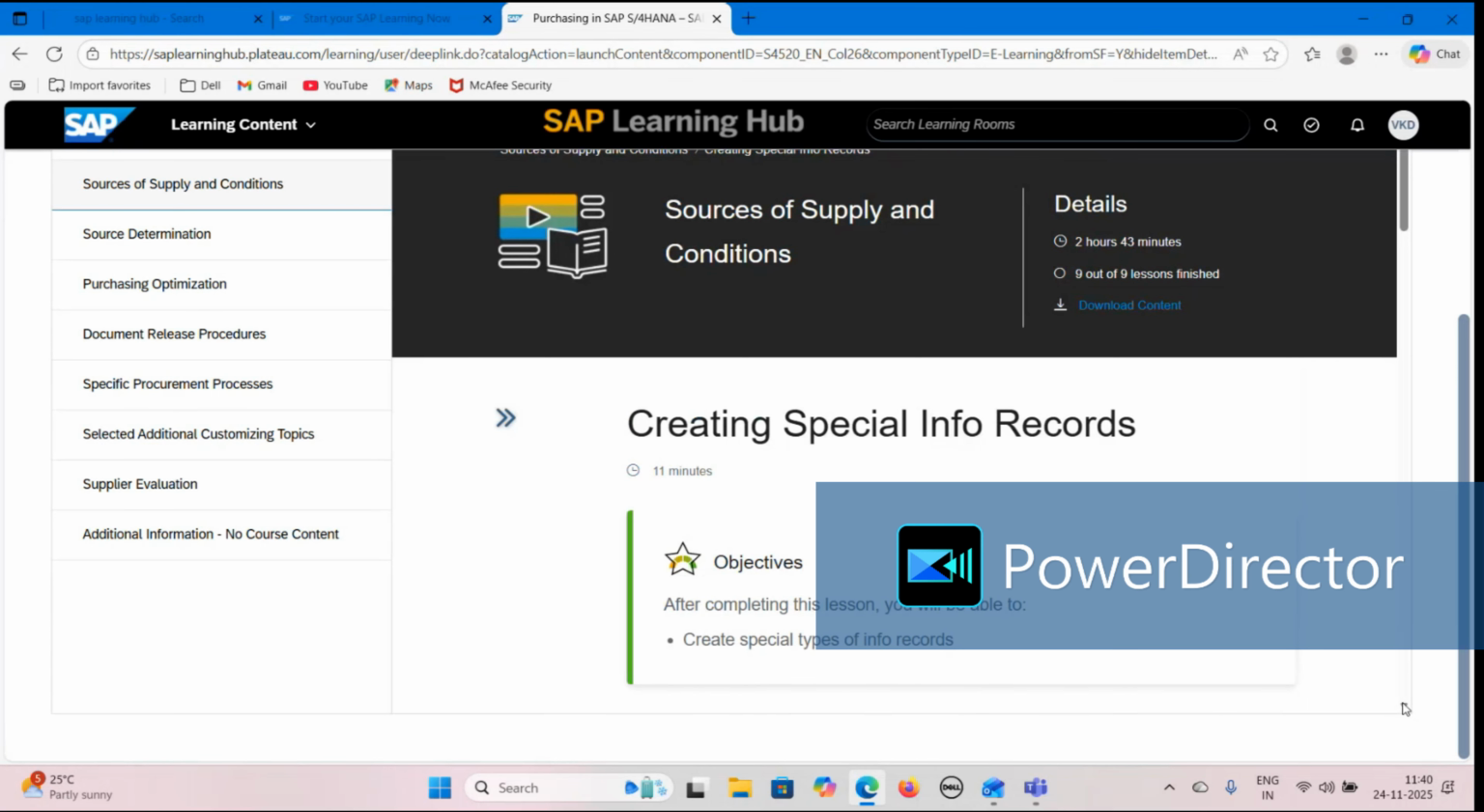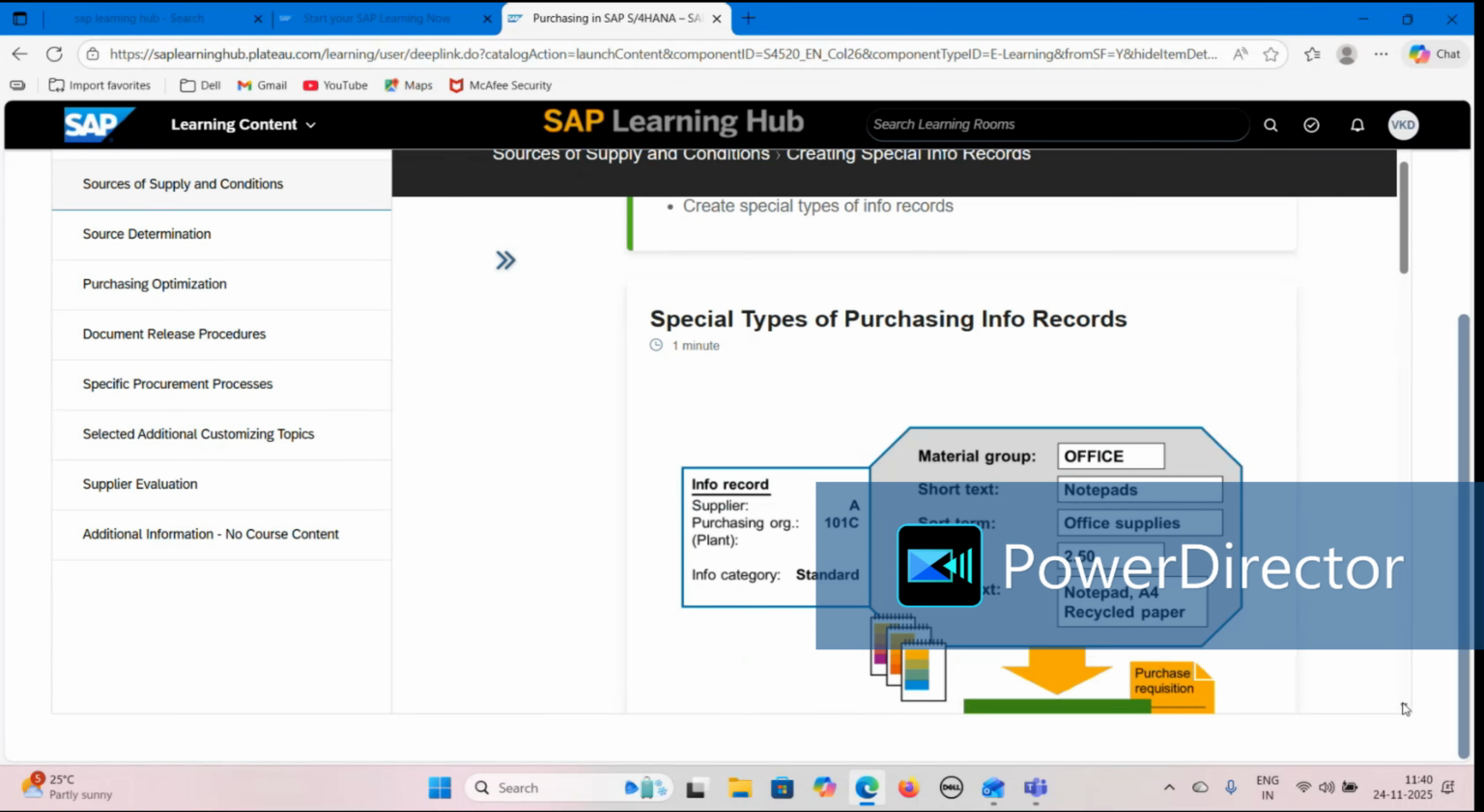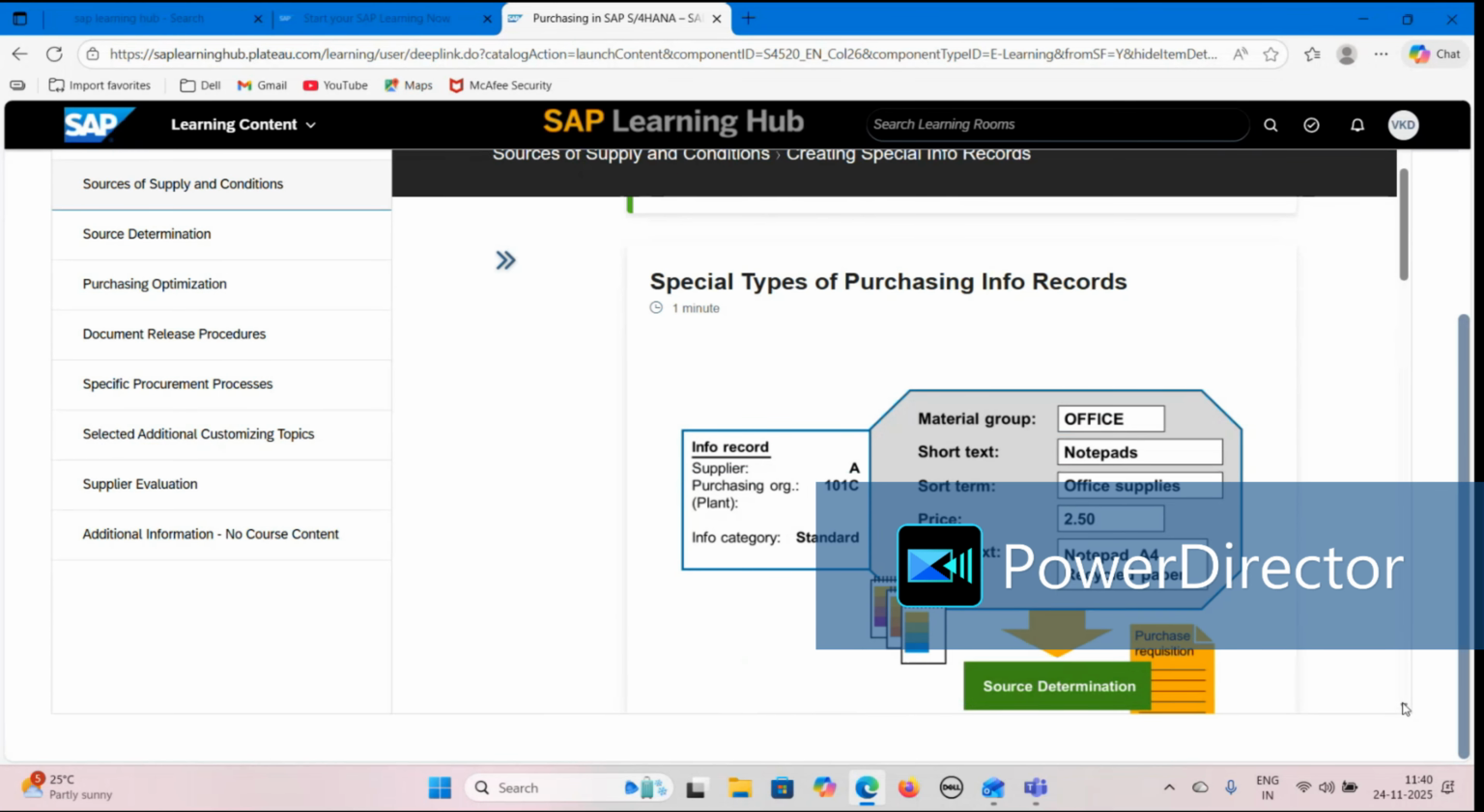Creating special info records. So special types of info record is nothing but... generally, the standard info record is mostly used to create between a material and vendor combination, right?